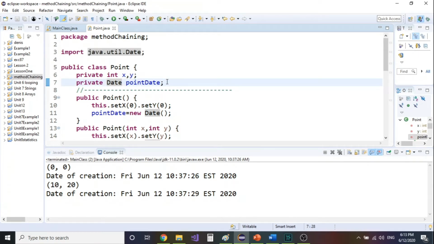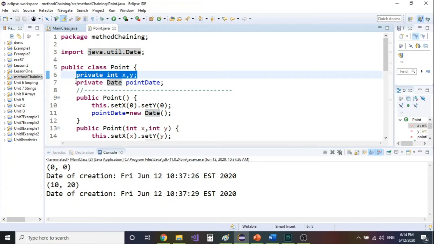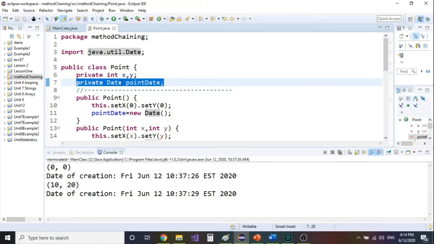So association basically means when you have a member in your class which is an object of another class. And that's what we mean by association. So instead of having primitive data types, as you can see here, now I can have a member, but this time this member is an object that belongs to another class, and that's basically what we mean by association.